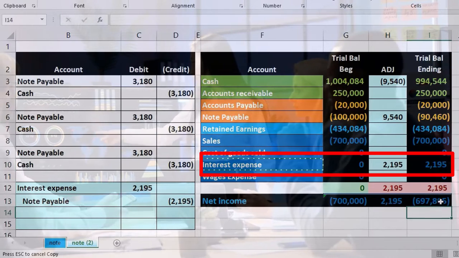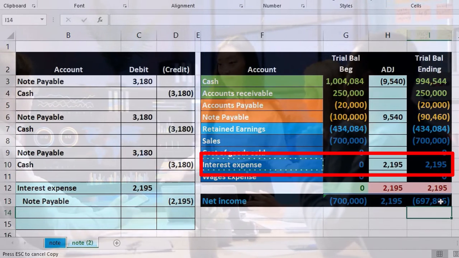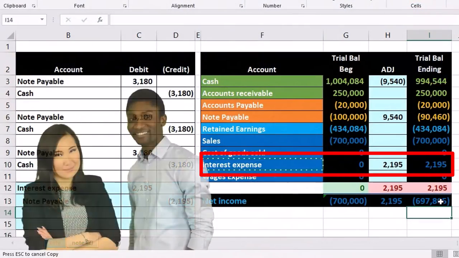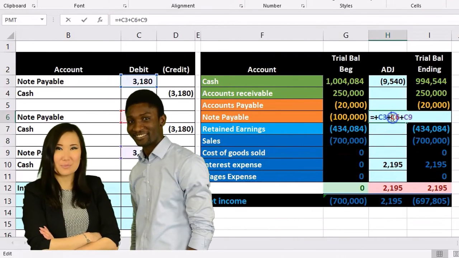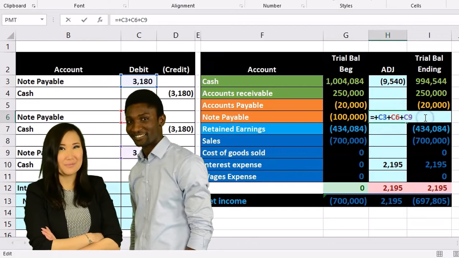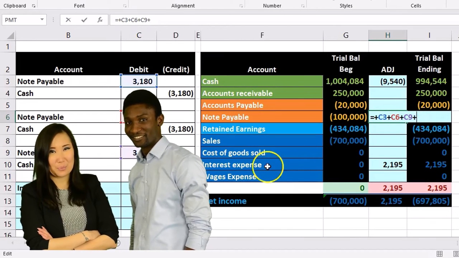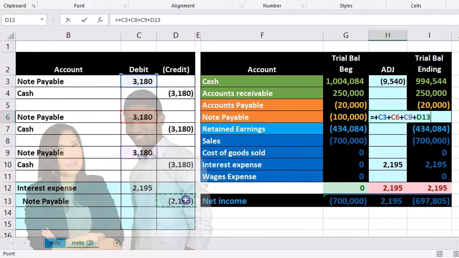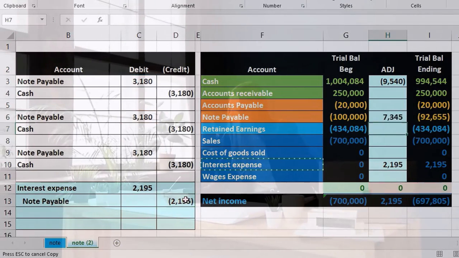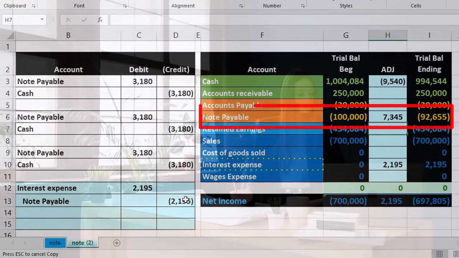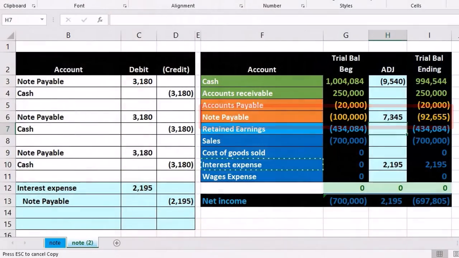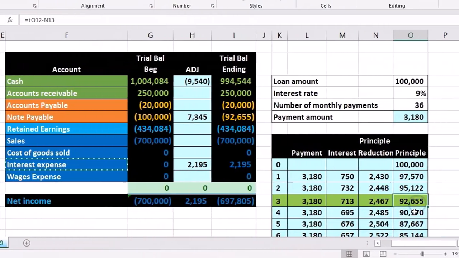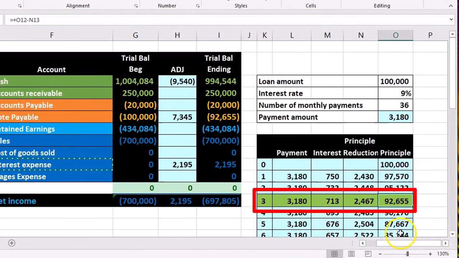So we're reporting the interest portion of the payments over and above the paying back of the principal. And then there's something in here already. So we're just gonna double click on it, go to the end of it, plus, and then we'll point to the note payable and enter. And that'll bring the note payable up by $92,655. And that will match what we have on our amortization table.